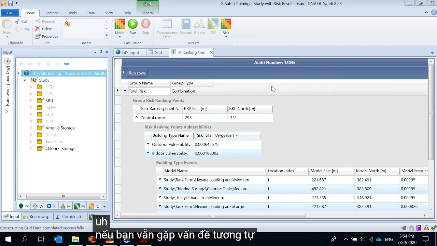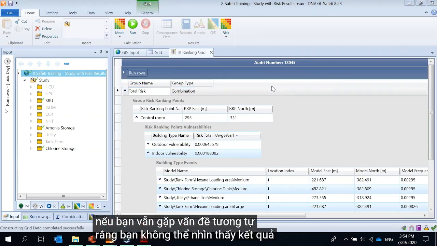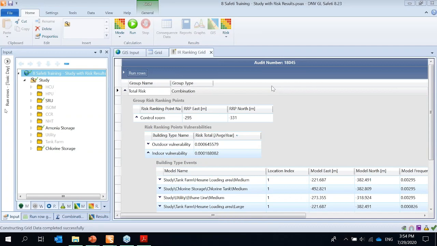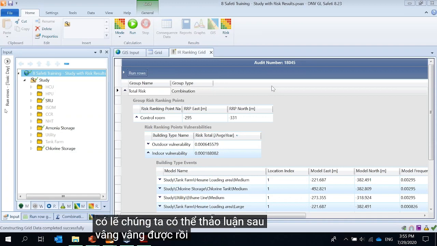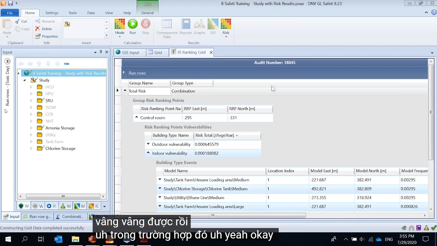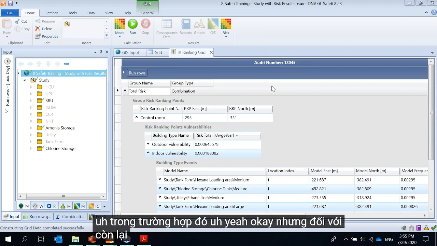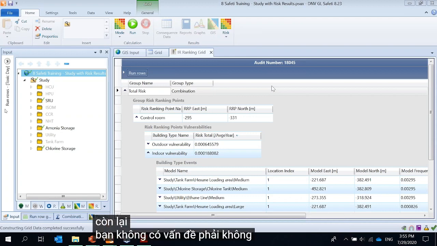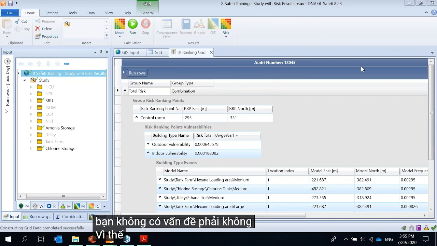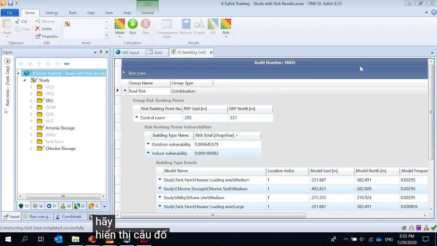If you are still having the same problem that you cannot see the results, even after closing the tabs above, is it? Yeah, same problem. Not sure what's going on. Maybe we can discuss later on. Okay, but for the rest, you have no problem, right? So let's show the quiz question now.